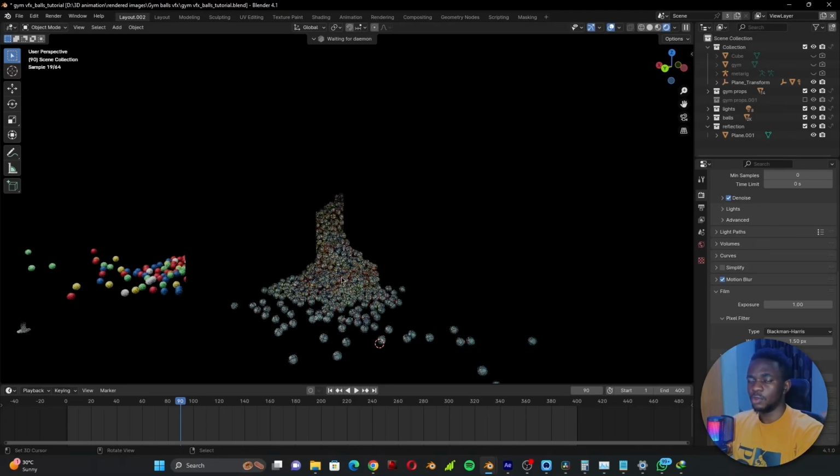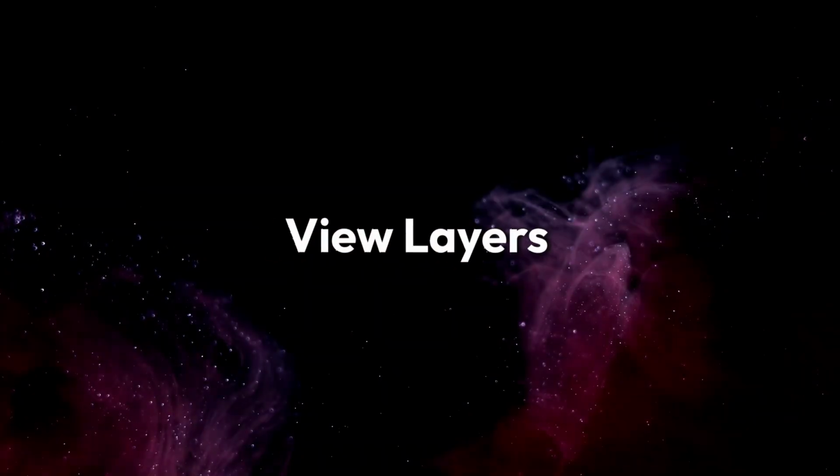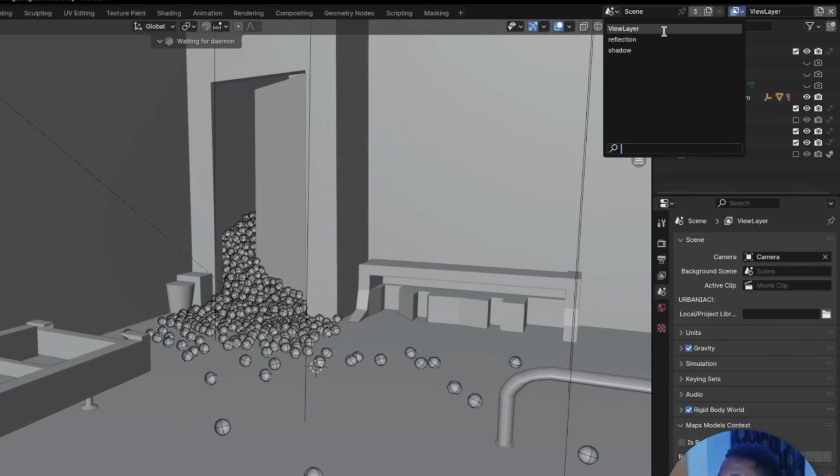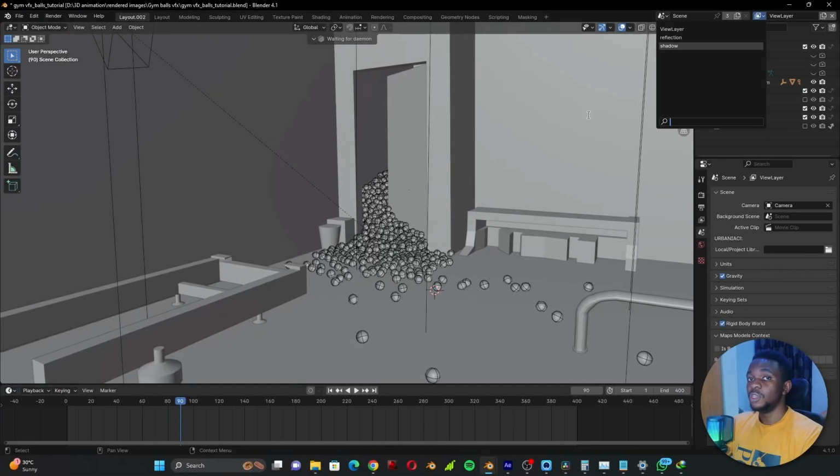Now we're going to handle this with view layers. So now I arranged the project in 3 view layers. That is the main view layer, reflection, and then shadows. We need this for extra control in the compositing because we're going to stack these on top of each other to get the perfect composite. So now let me run through the view layers one after the other.